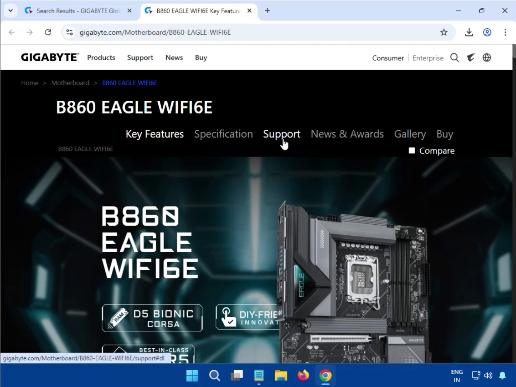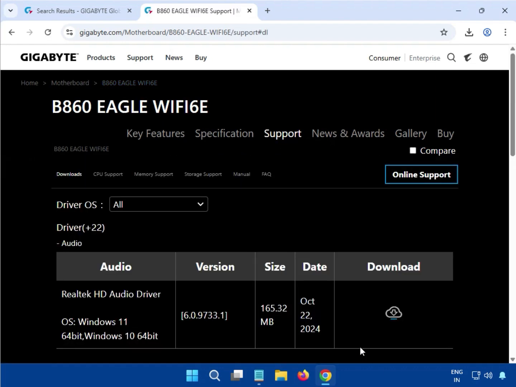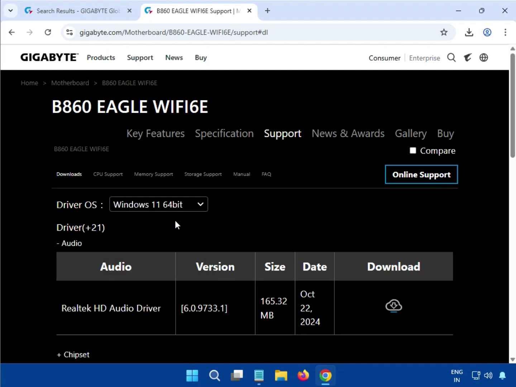Then guys, click on support. Select your operating system, which is Windows 10 or 11. If you have any other version, you can watch this video and install, because the installation process is the same.